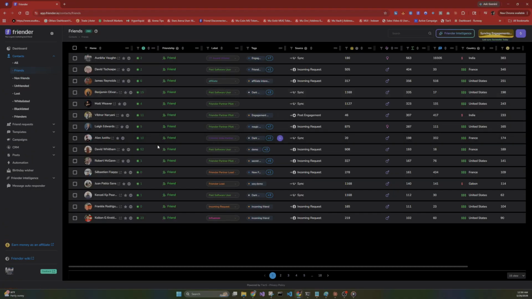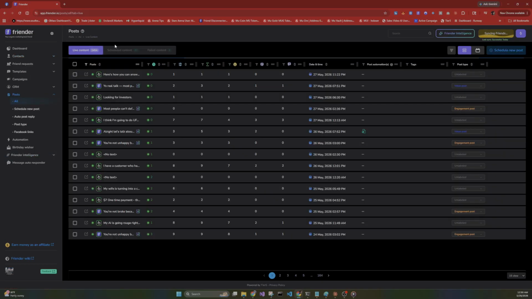So when Friender does a scan, it is going to pull in all your friends. Not only that, you're going to have access to this as well. It's going to go in and pull in all your posts from Facebook. You can see I have 2,454 posts on Facebook. So it's going to pull in all your posts from Facebook.